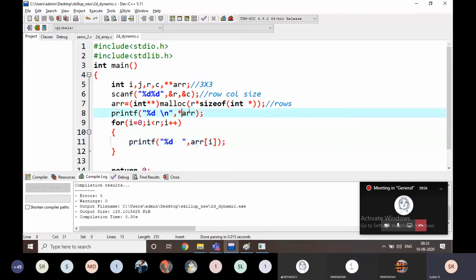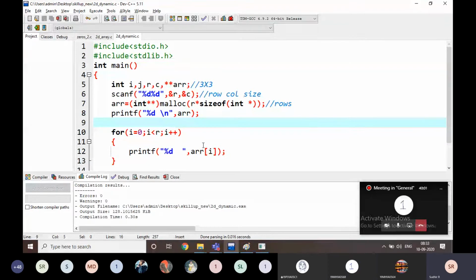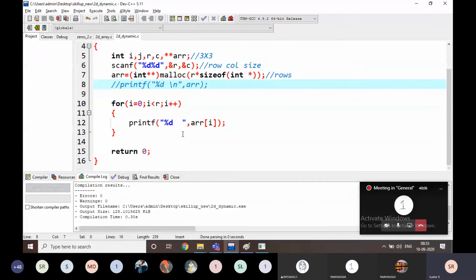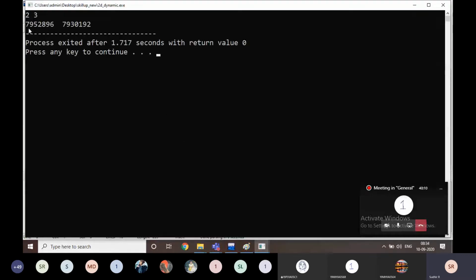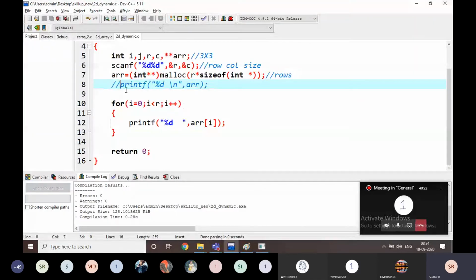Yes, sir. What is ARR? For example, if there is no ARR, what is ARR of I here? ARR of I means this is the first row's address and this is the second row's address. Up to that is very clear, right? But what is ARR? ARR is the address of these two memory locations, these two rows.